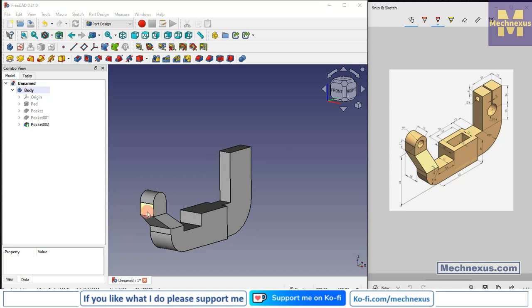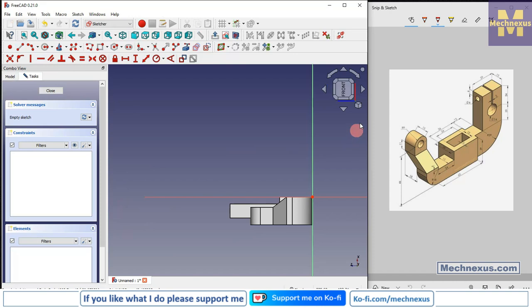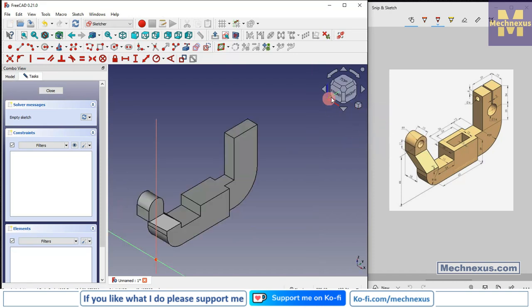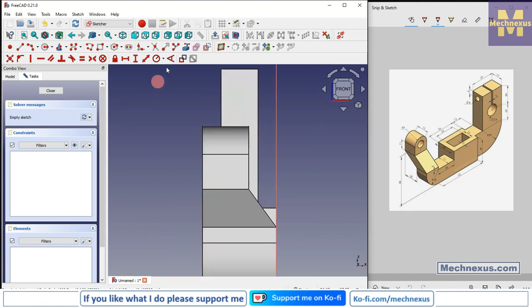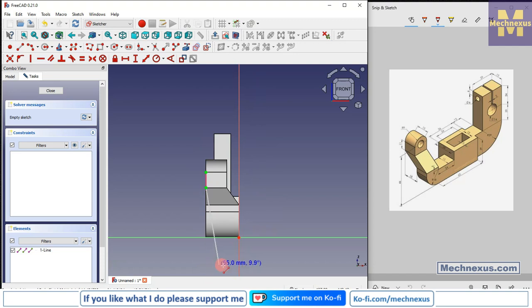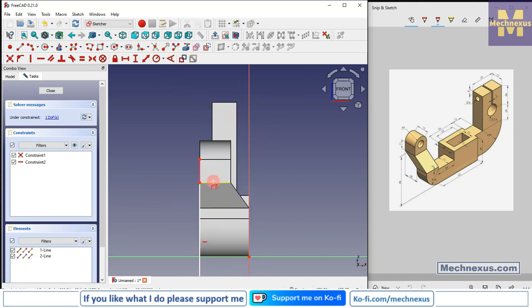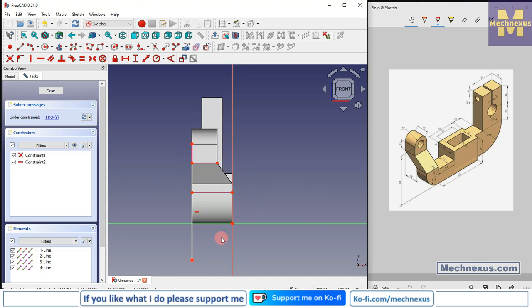Now we will create a cut on the other side. So we will select the face and click on the sketch, switch to the isometric, so switch to the front, and click on edges, and select a line tool, and create a line, and here we will also project this edge, and this edge, and select a line tool, and make it coincident and make it vertical.